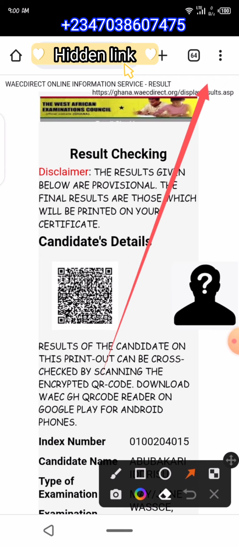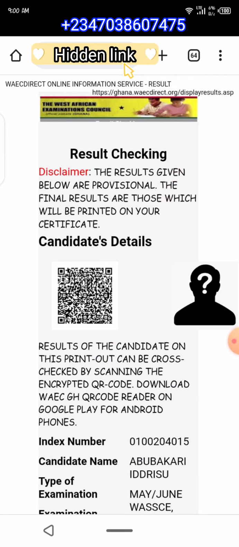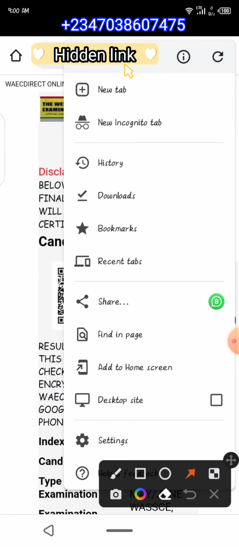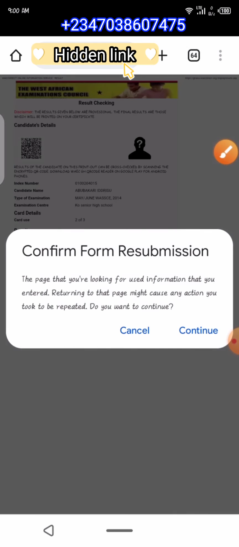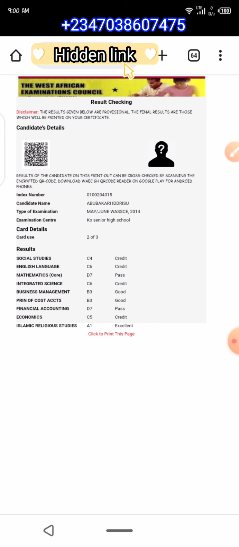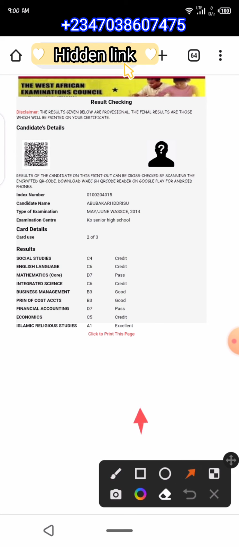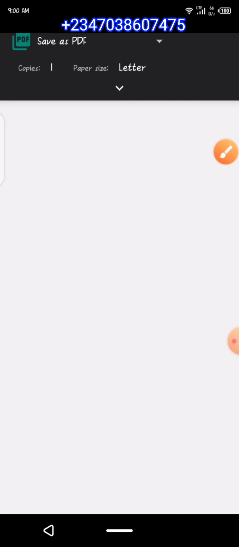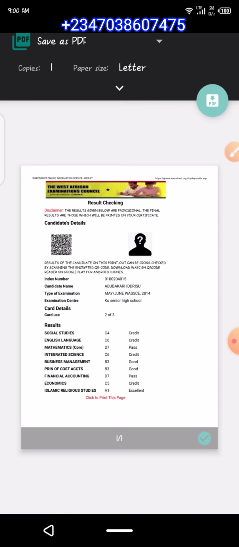For the desktop view, you can click on these three dots. When you click on the three dots, you can click on this box here to show it on desktop view. Okay, we submit, continue. Now before any other explanation, let's click first on this, click to print this page.